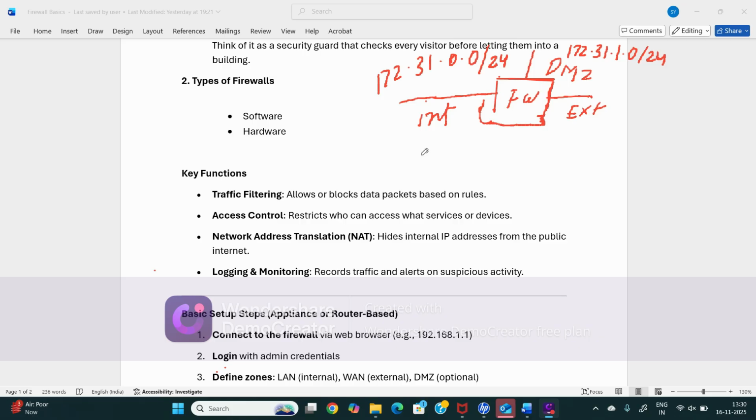So it works based on the source, destination, and services like port details. Mostly if you're going onto the internet, it would be web, port 443 or port 80. And some other services you can also have communication on. So these are the ports. Once the traffic comes onto the firewall, it will check the source and destination.